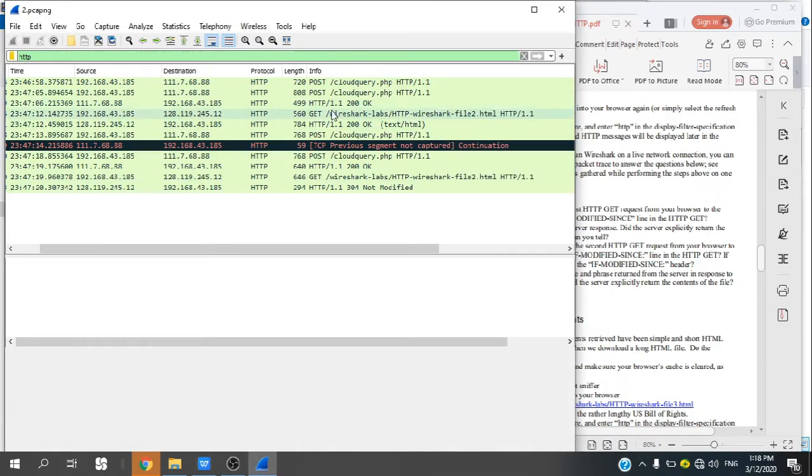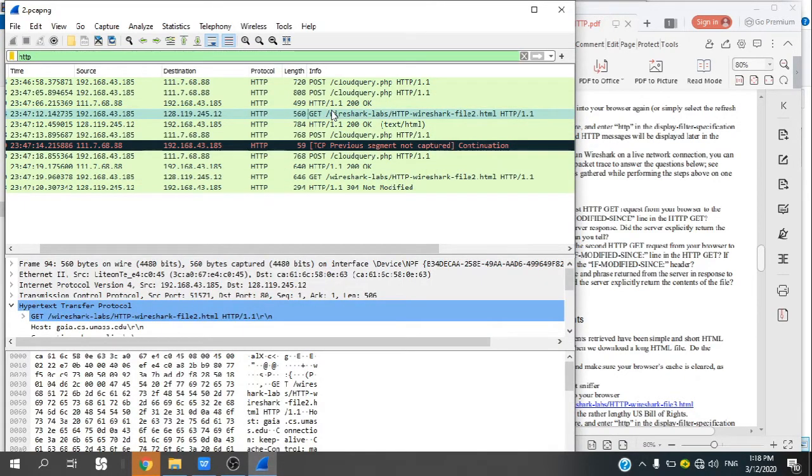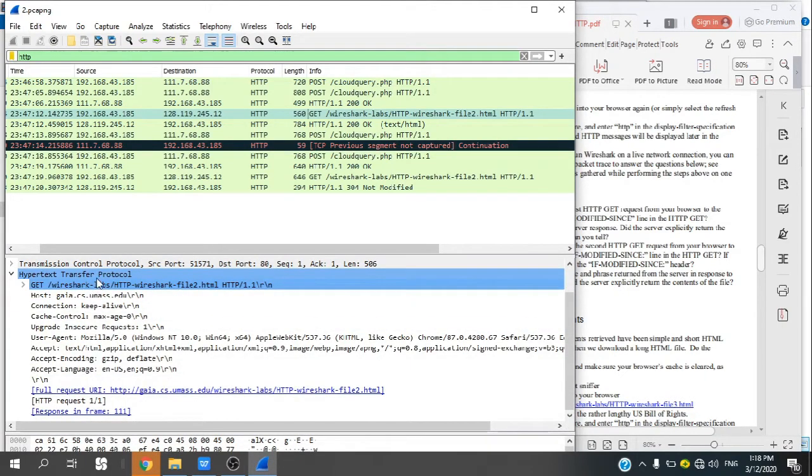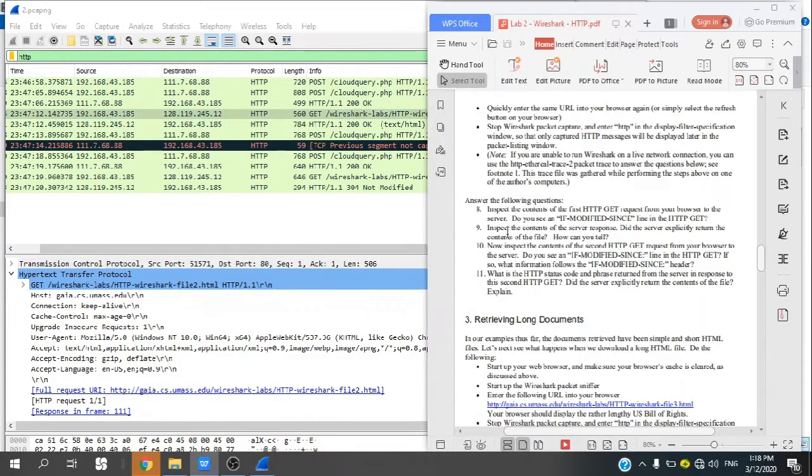This is the first GET message in this packet. Okay, looking at the HTTP, we didn't see any if-modified-since line. So the answer for question A is no.